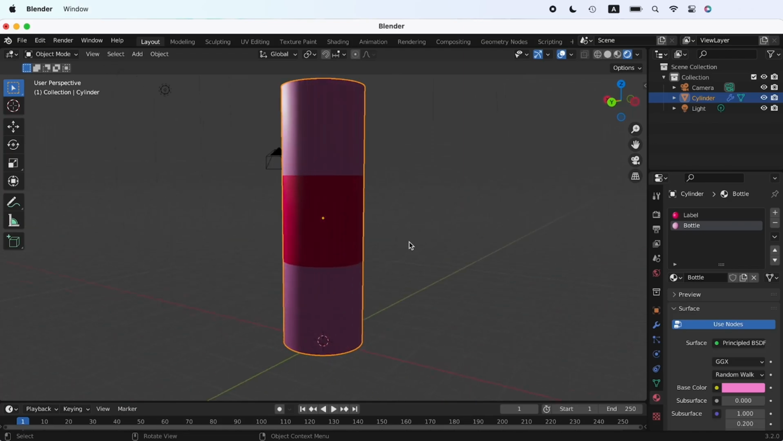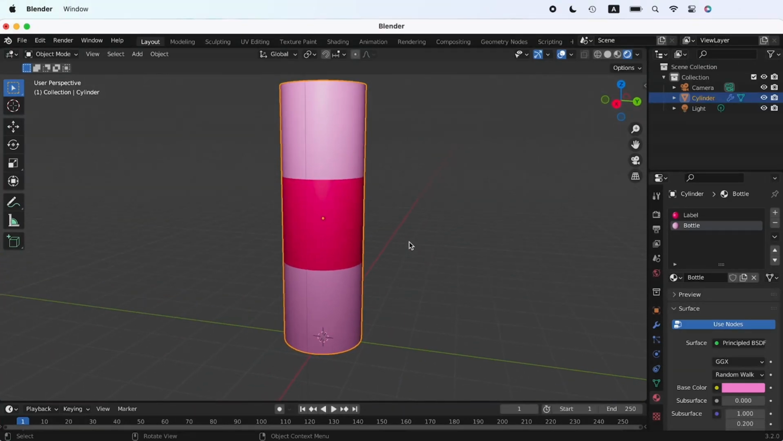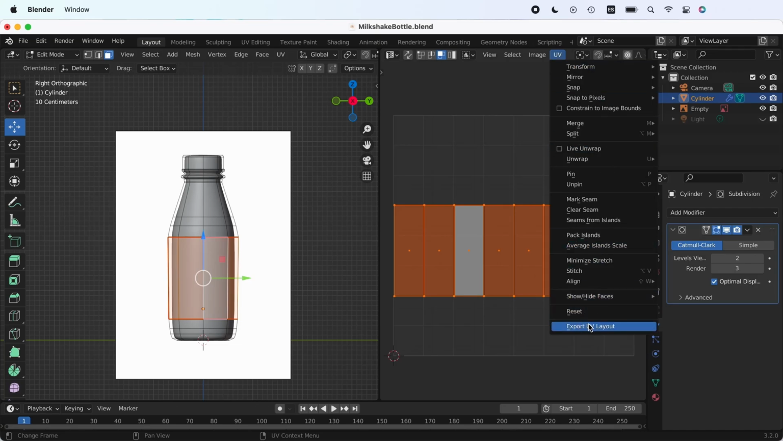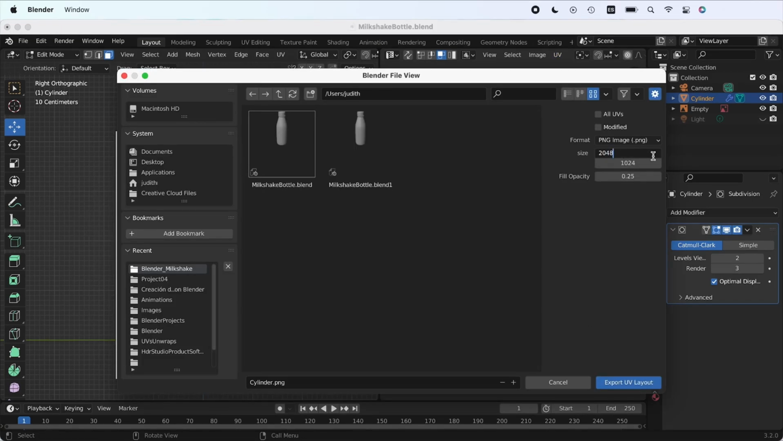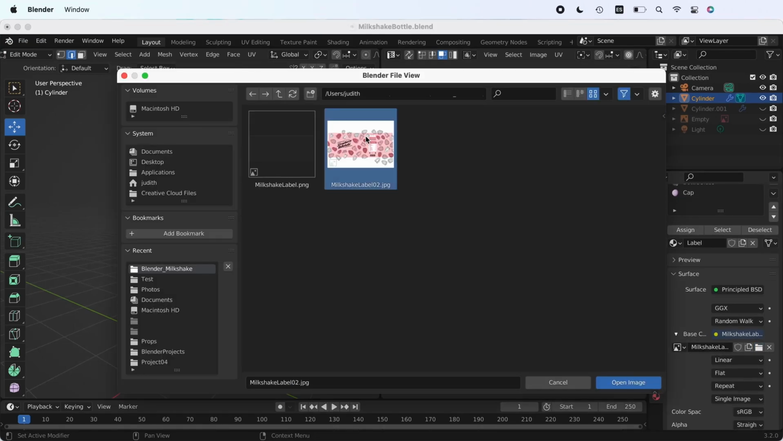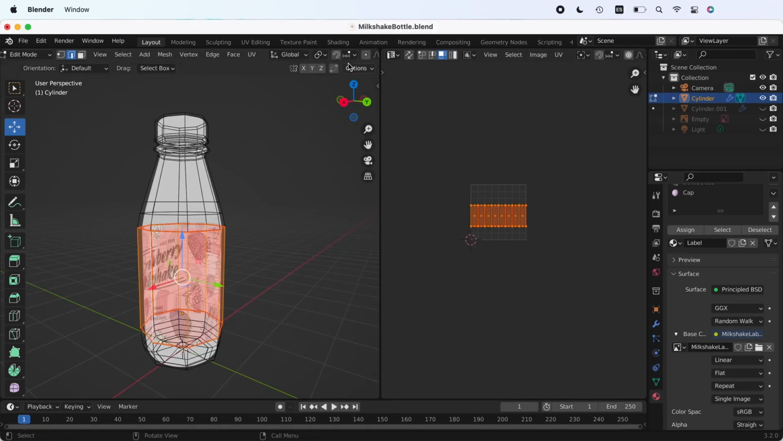When we have the bottle, we're going to do the same as before. Then from the UVs, we're going to export it and create a PNG file that we can later use in Clip Studio Paint to create the final layout. We're going to be adding our label to this file and import it later, like I'm doing here, to make it appear in our bottle.